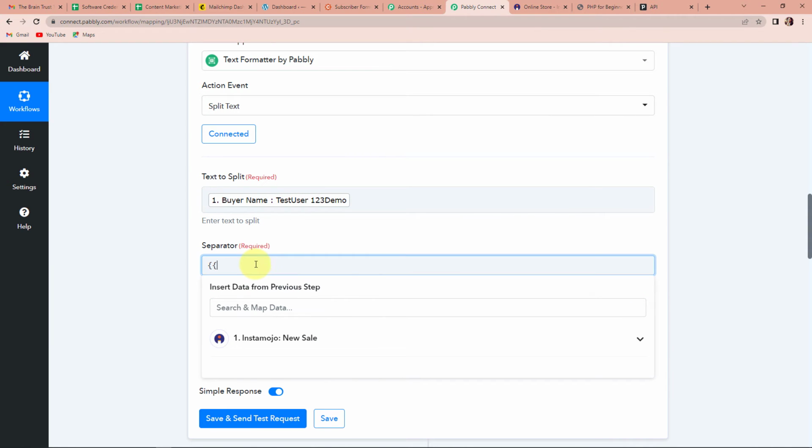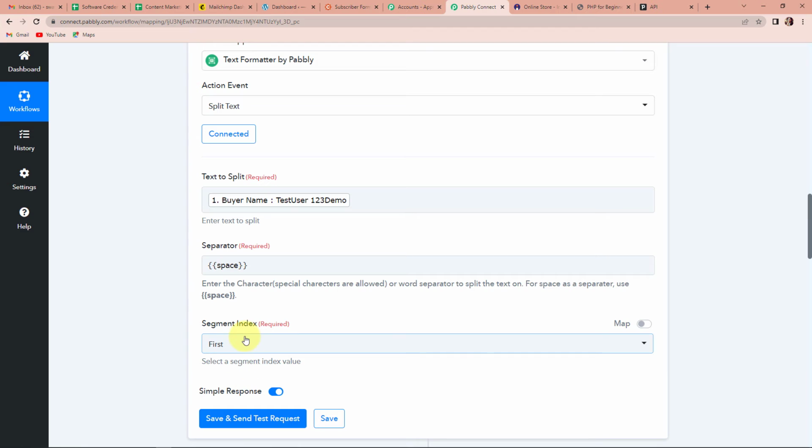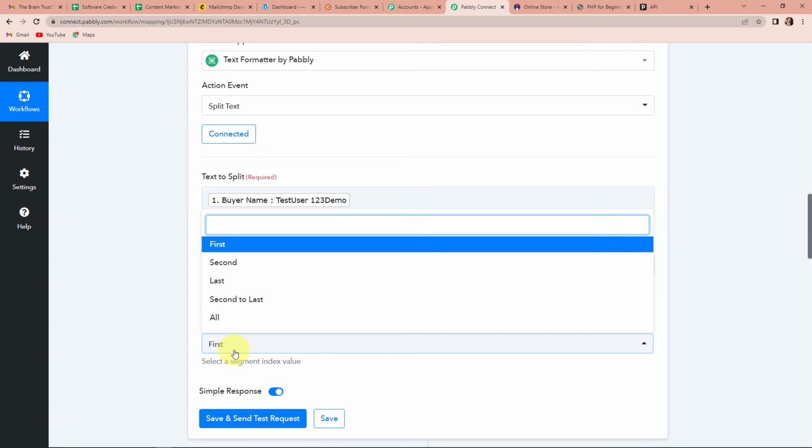How do we write that? We will have to put double curly braces, then write space, and again put double curly braces. So now I want the first segment as well as the last segment.